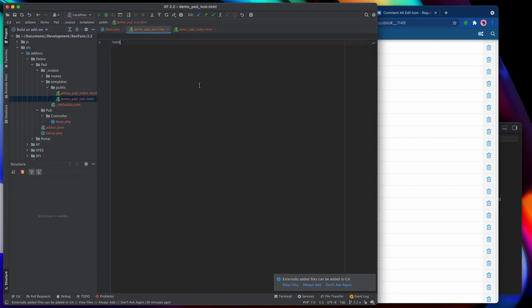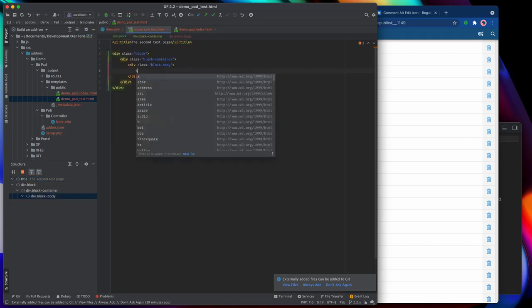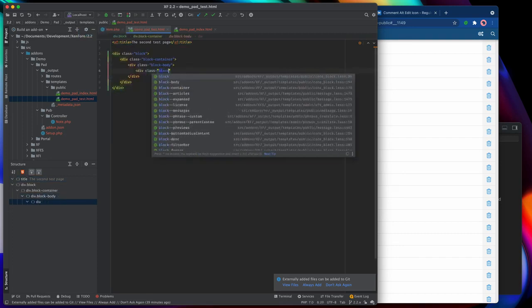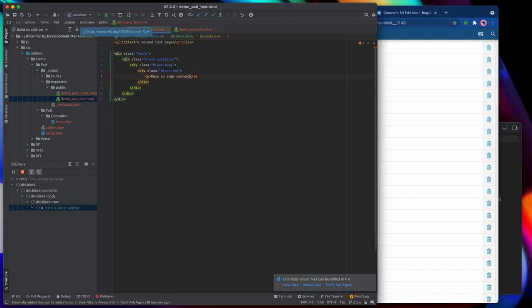So let's open that up and then put in the appropriate XF title. The second test page will do, and then we'll use another one of those. Put a block row in there and add a bit of content. That'll do.